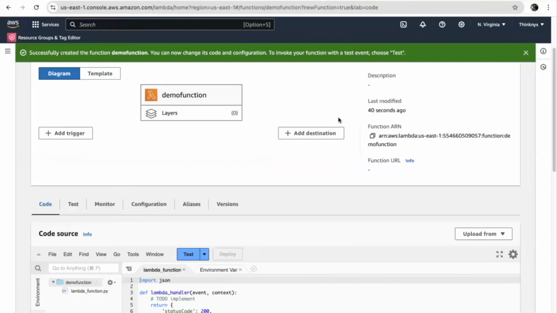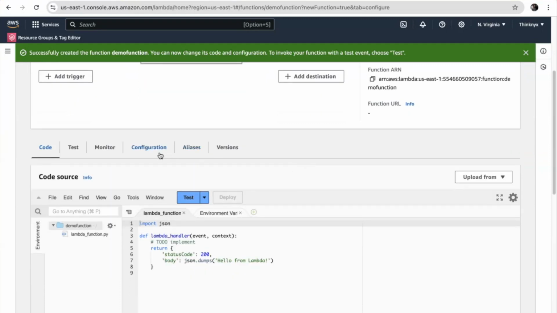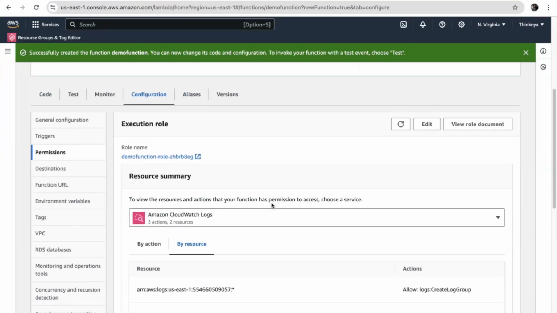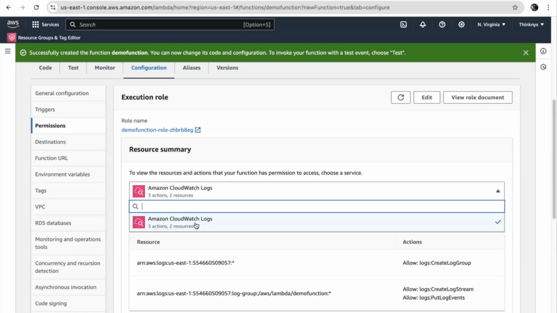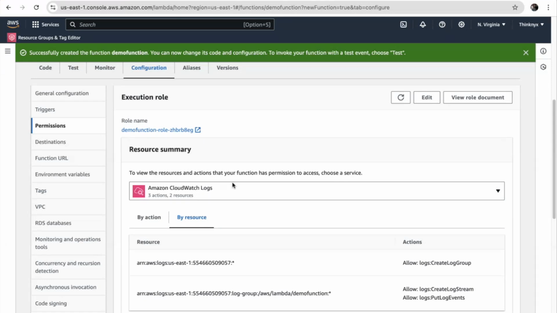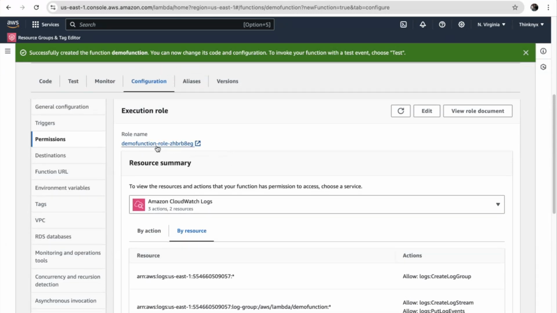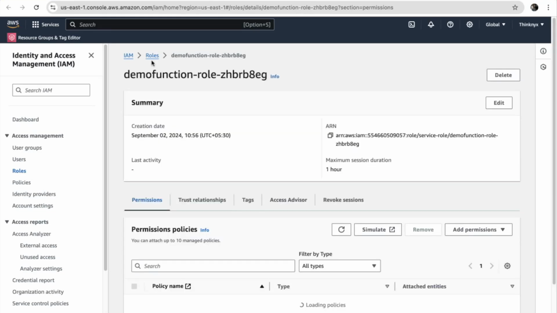Come back here. I think it should be in configuration. Yes, if I come to this configuration, you will see the summary here, resource summary. See this, only one role is added, AWS CloudWatch logs. It means Lambda can just see AWS CloudWatch logs. What we need to do is provide the permissions to AWS Lambda now, for S3 and Rekognition. There is a link, role. Just click that link. It will automatically take you to the IAM console.